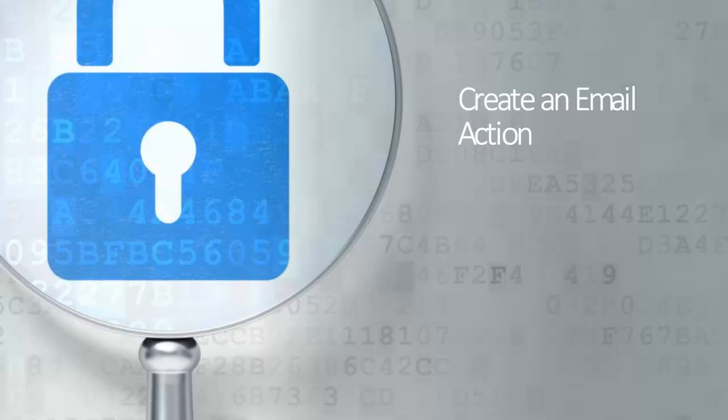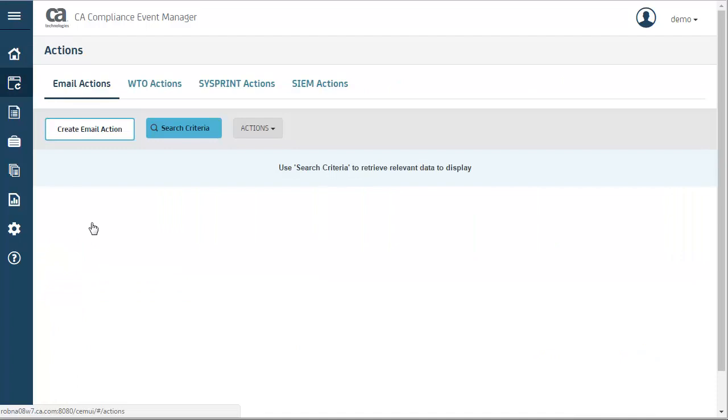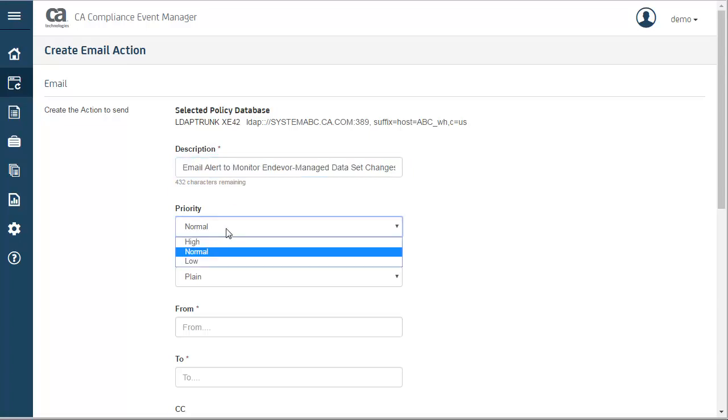First, we'll create an email action to automatically send emails to the administrators when a change to a monitored dataset occurs. From the home page, click Go to Actions. Then click Create Email Action. Type a description. For this demo, we'll use Email Alert to monitor Endevor managed dataset changes outside the alternate ID. Then set the email priority. We'll set the priority to high because these changes are of critical importance to our administrators.